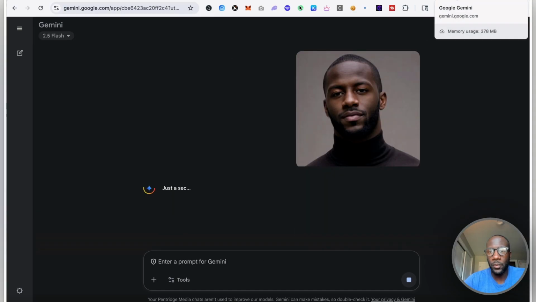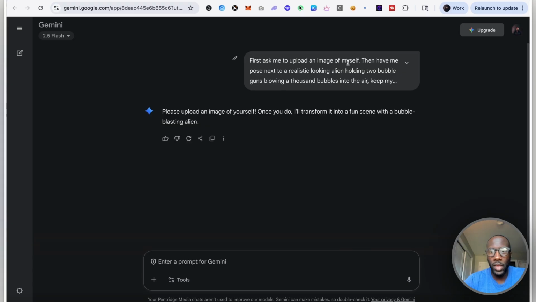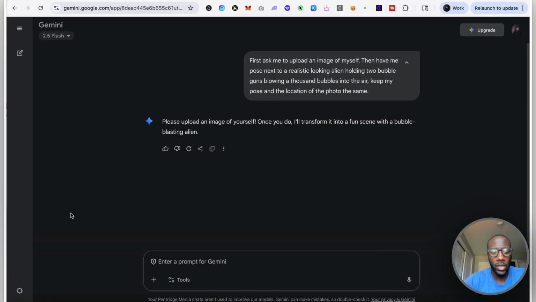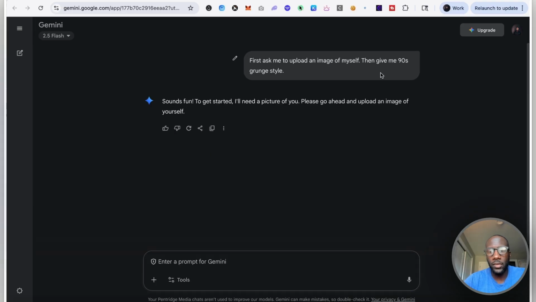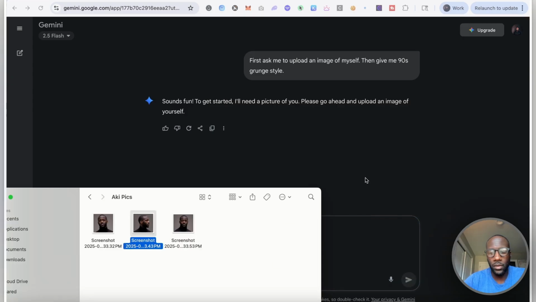While that's going, we'll do this one as well. Have me pose next to a realistic looking alien holding two bubble guns blowing 1,000 bubbles in the air. Keep my pose and the location of the photo the same. I will use this right here. First, ask me to upload an image of myself, then give me a 90s grunge style. And we can just go ahead and use this right here.